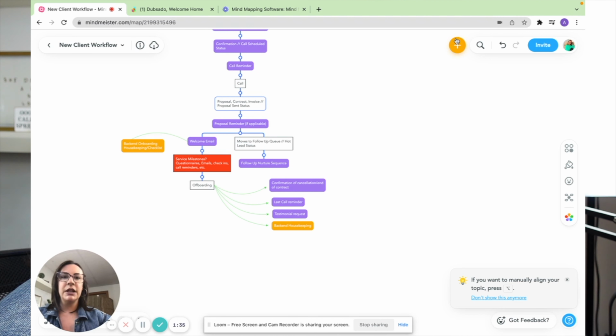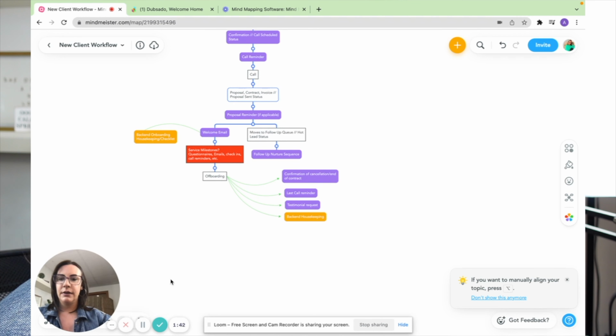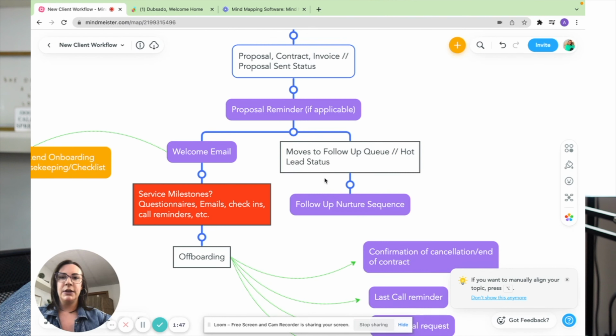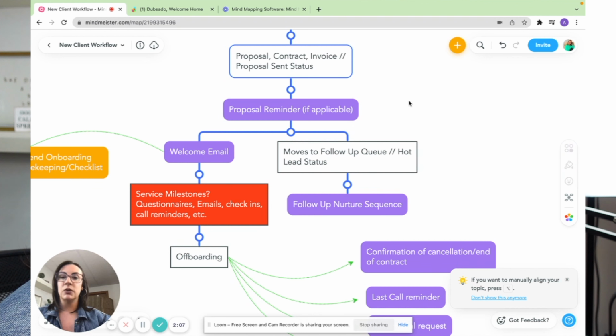And I also like to include here, I'm going to zoom in if I can over here. Let's see, there we go. I'm going to zoom in over here. I do like to add what the status will be in Dubsado once that certain step in the workflow has been completed so that I remember to build that into the workflow. So you'll see here that a proposal being sent will update the status in Dubsado to proposal sent.